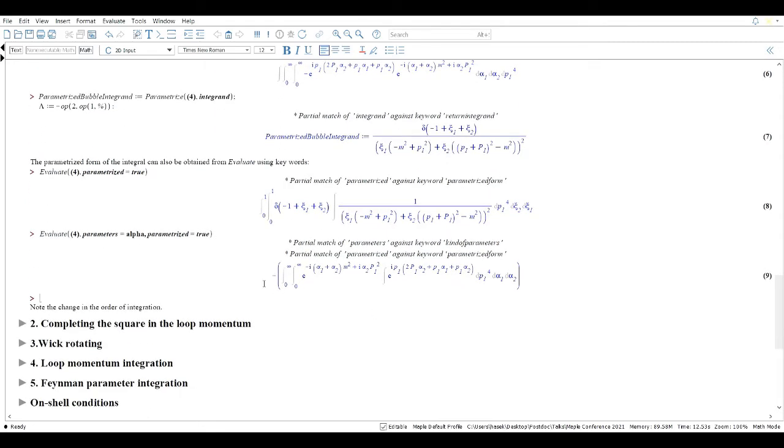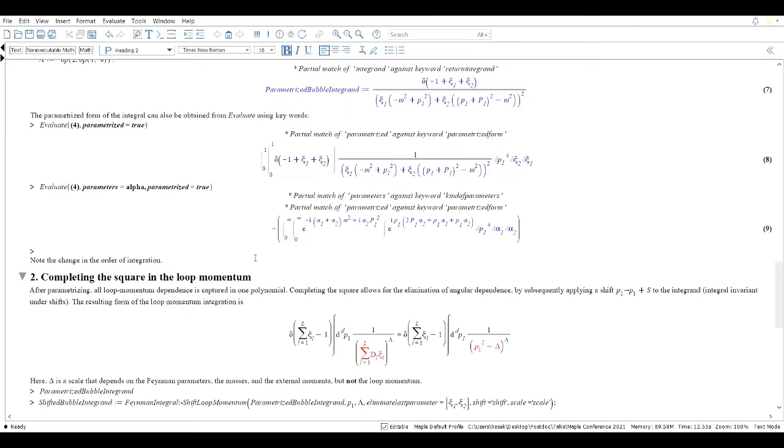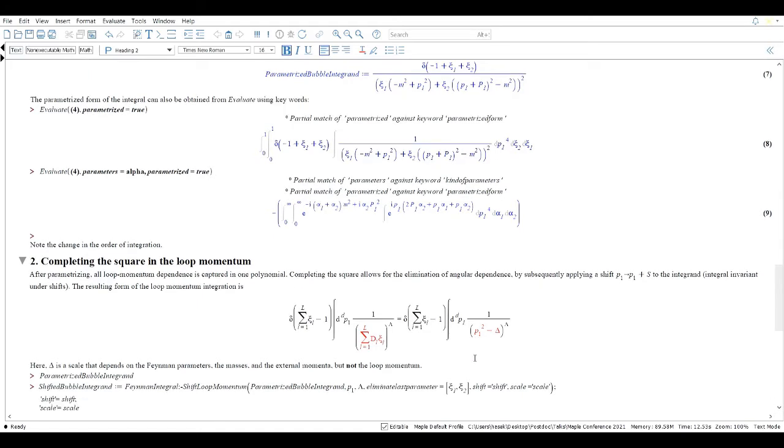Okay, so now we have a single polynomial in the denominator, a single polynomial of the loop momentum, but we still have some angular dependence in here. You can see that if you expand this, you're going to get little p1 dotted into capital P1, which has an angular dependence. So in order to get rid of this angular dependence, we want to express this polynomial in terms of only p1 squared, only the loop momentum squared. And to do this, we're just going to complete the square.